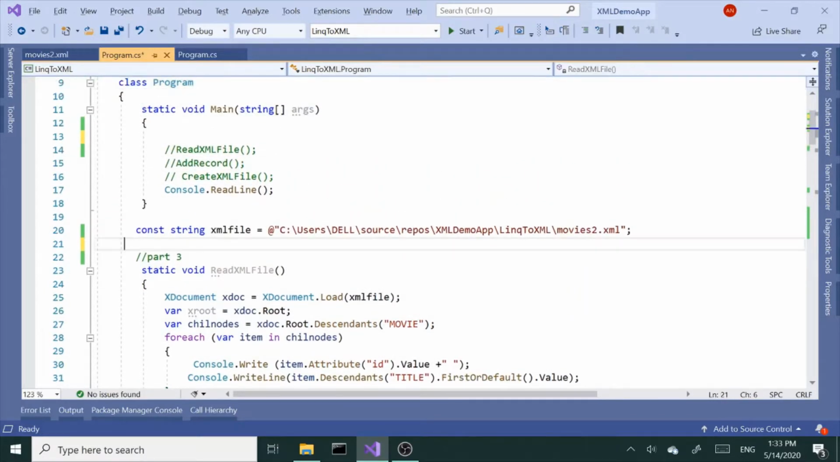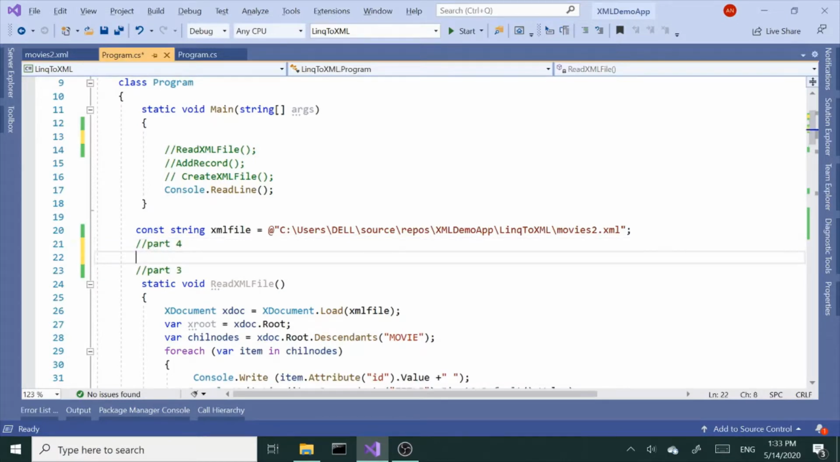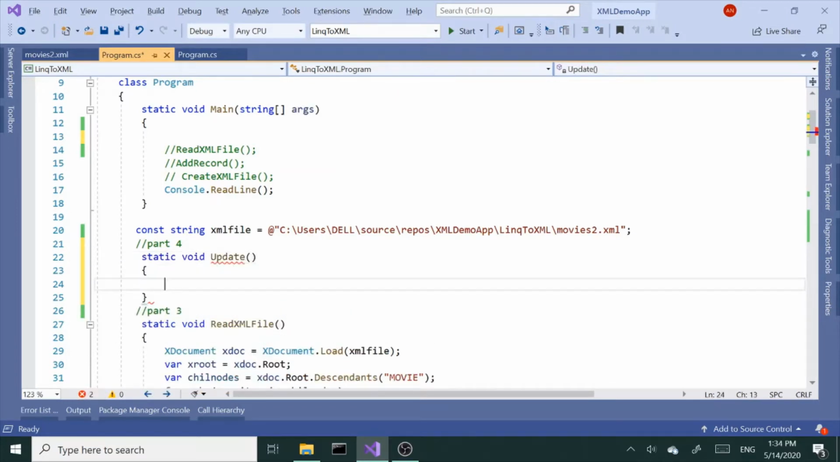Now we are going to continue with the next part, which is part 4. Let's call this part 4, and it's going to be update. So how to update a record in our XML file. Okay, so static void again, as usual. Static void Update. Let's call this Update.